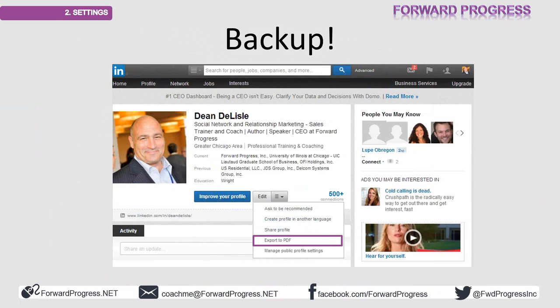So now you can go to your profile and go where it says improve your profile, and right next to that it has a little drop down, and you can drop down and export to a PDF. And here's a tip. With the tip, you can go to anybody's profile and print it to a PDF.